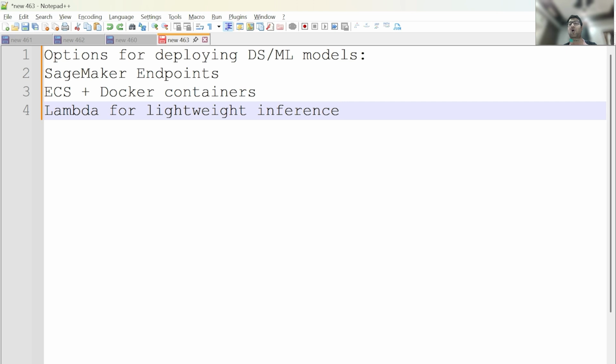So we will be exploring these options for deployment of DSML models on AWS, and what all these options help you with. Let me give you a brief idea. Let me start with Lambda for lightweight inference. Lambda is a serverless, event-driven compute service. You get serverless pay-per-use functions here. You upload your model and code in Lambda. It is basically a best fit for lightweight and small models.